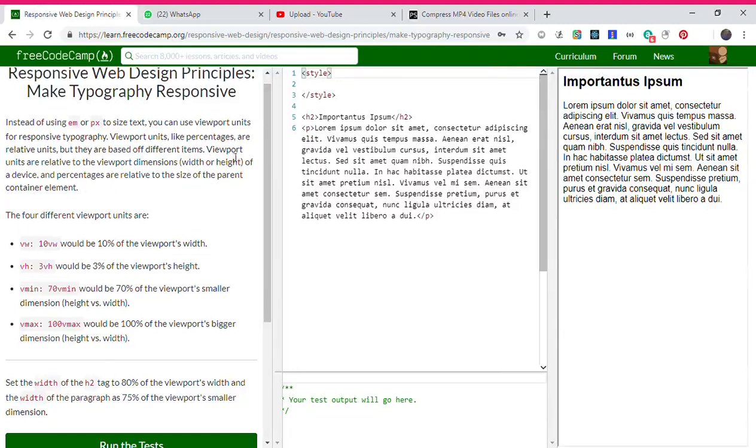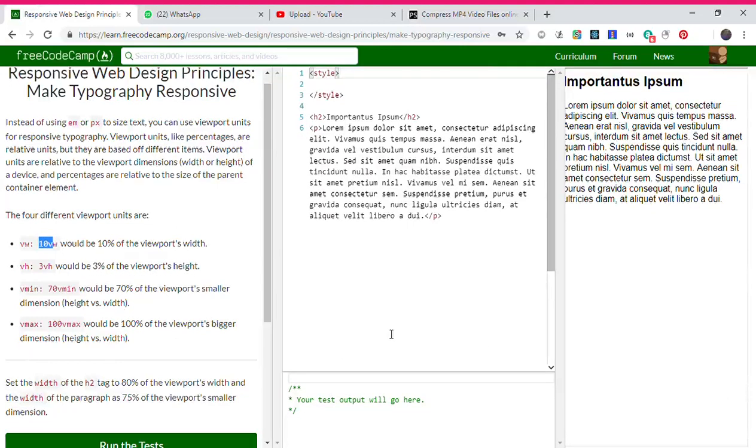Okay, so viewport means if you put 10 vw, then it means whatever is the width of the device. Let's say if it's a laptop, it's going to be 1920 pixels, so it's going to take 10% of that width. So if it's 1920, it's going to take 10% of it, which is 192, and then it's going to size that as 192. Let me show you quickly.